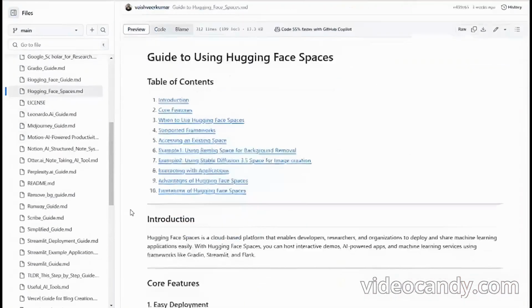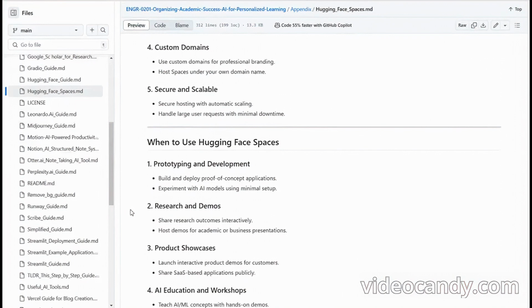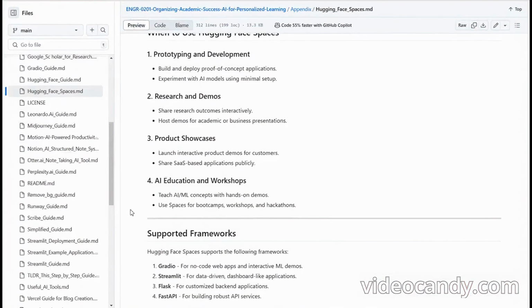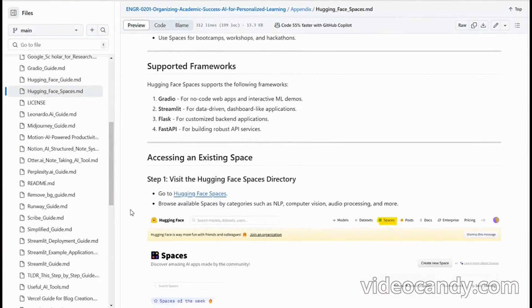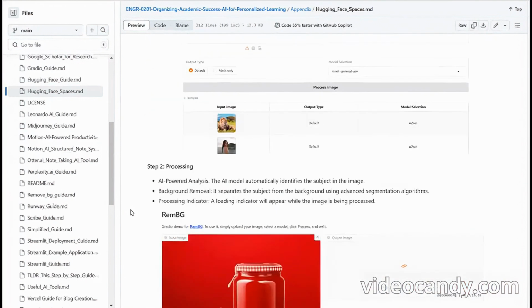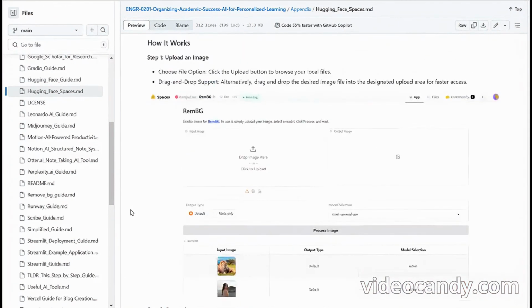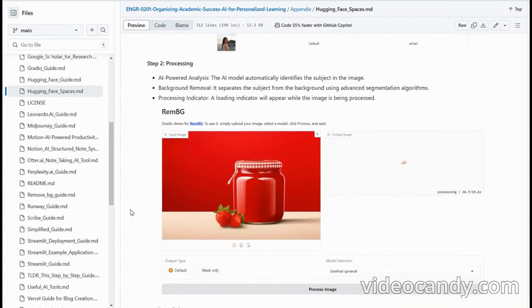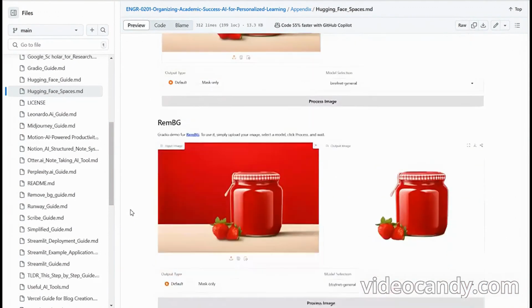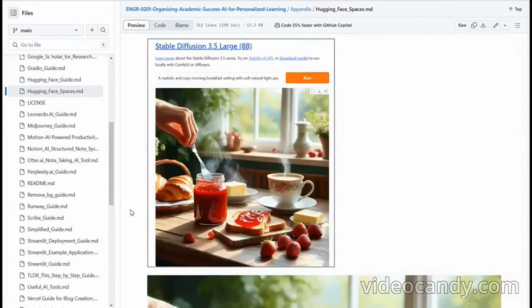There's also a guide for Hugging Face Spaces under the appendix section. It covers the use of Hugging Face Spaces and the supported frameworks: Gradio, Streamlit, Flask, FastAPI, and how you can use Hugging Face Spaces. In this guide, there are two examples. I've used a remove background model as well as the Stable Diffusion model.